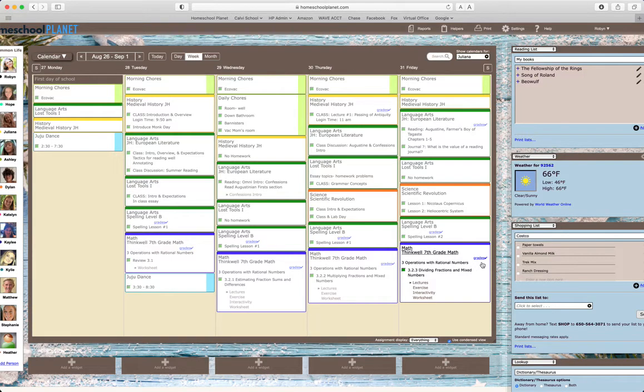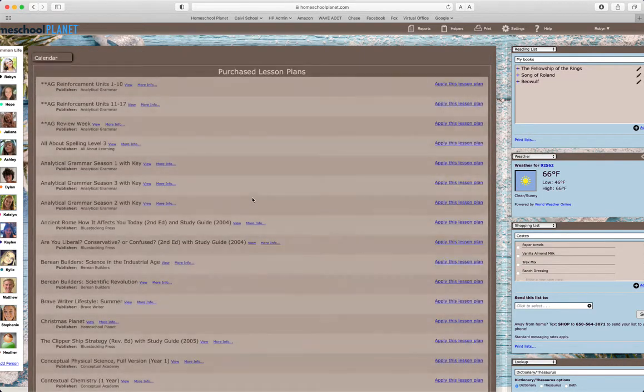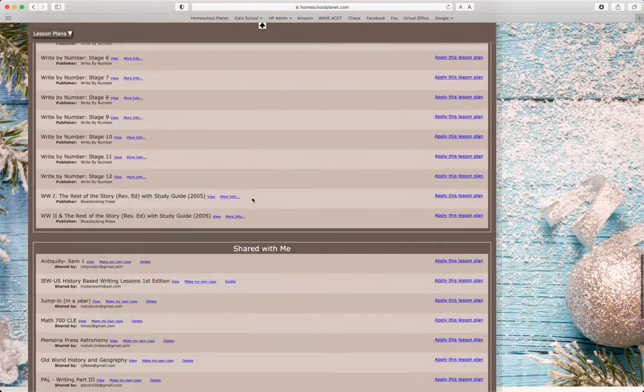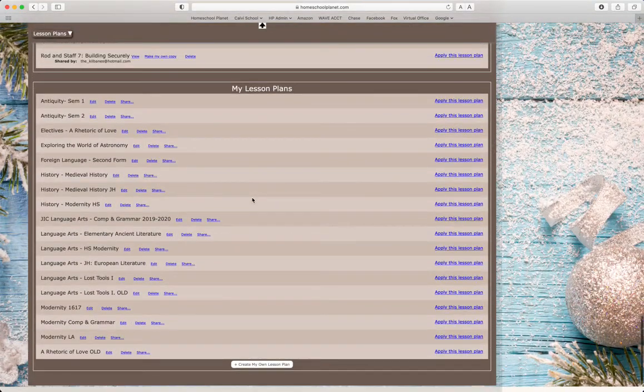That's all there is to it. Your new lesson plan can now be found in the Lesson Plan library found in the drop-down box and scrolling down to the section called My Lesson Plans. And there we have Language Arts Junior High European Literature.